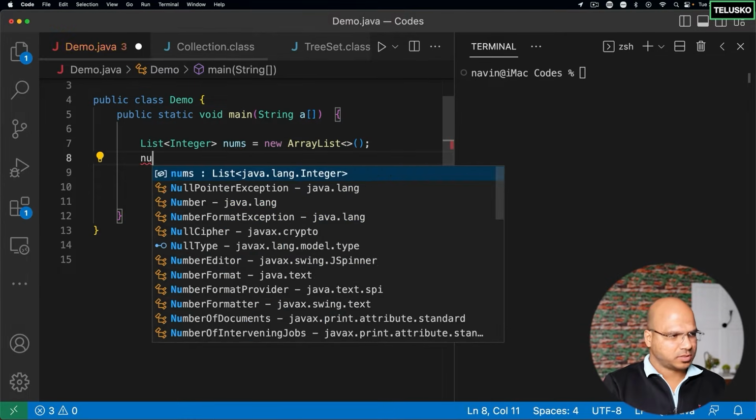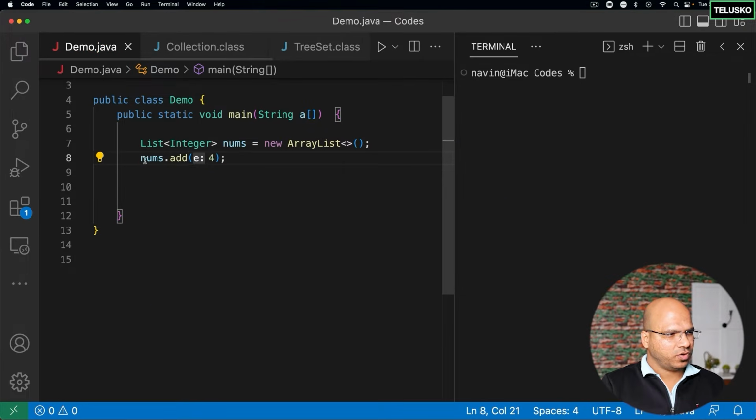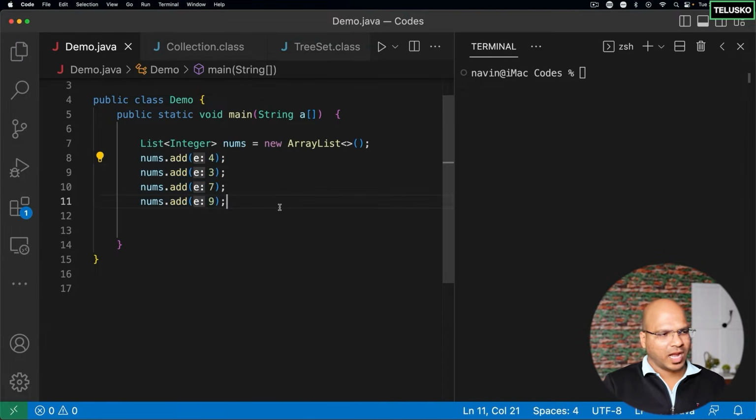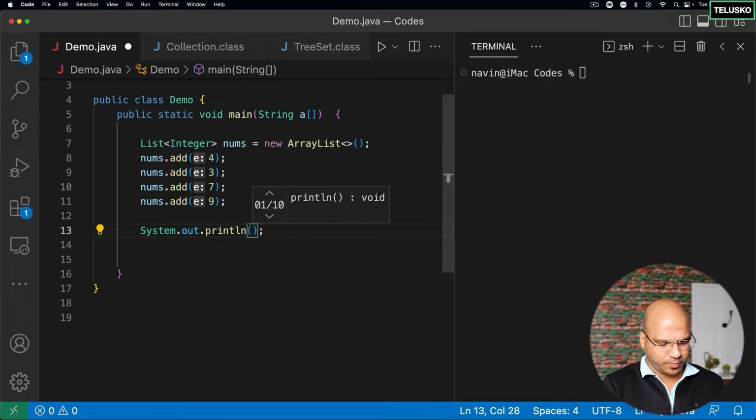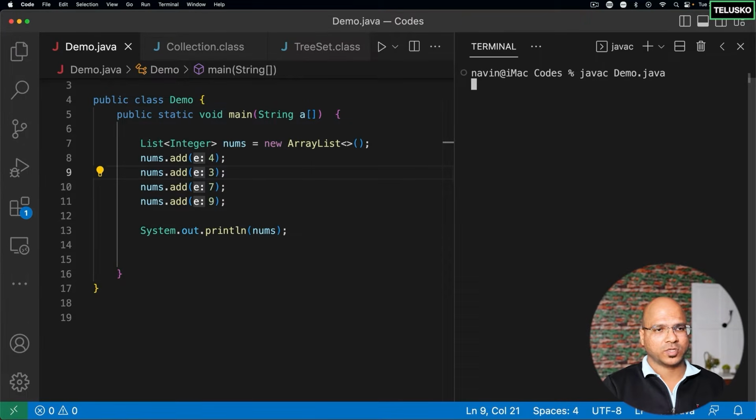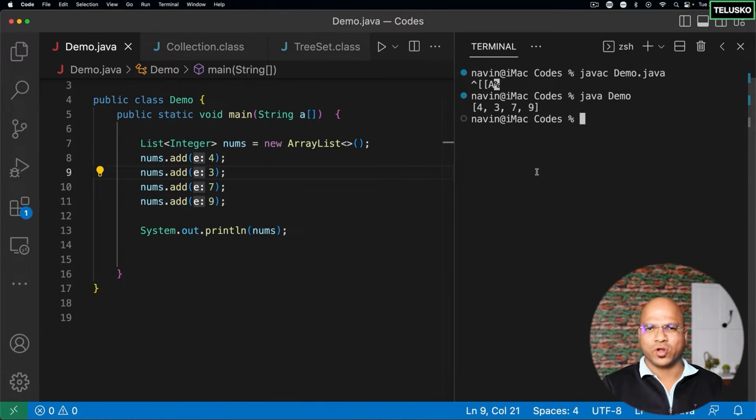Okay, so in this list, let me add some values. I will say nums.add, I'll say 4. And likewise, let me add some elements here. So let's say we have these values here, and of course, if I print these values, they will be printed as they are, following the sequence as we have seen. So if I compile this code and run, you can see we got the values.